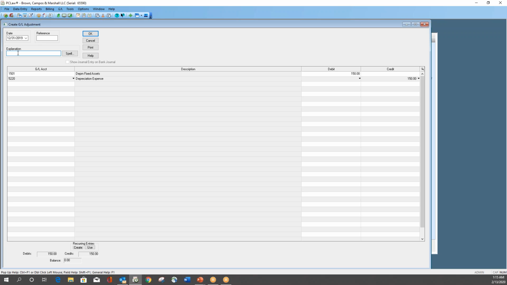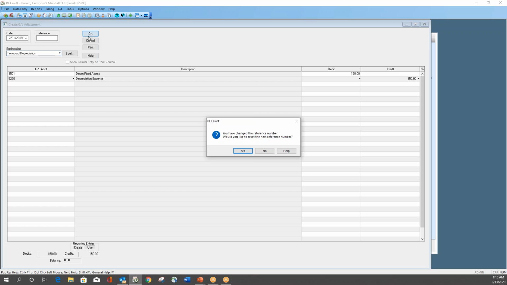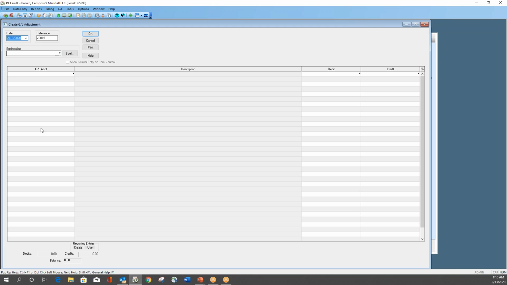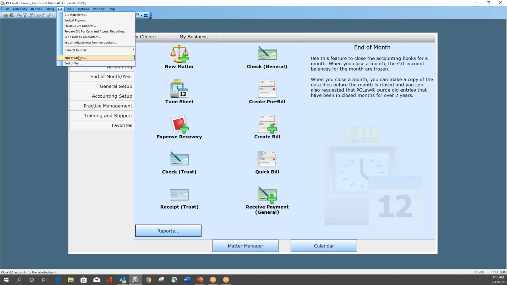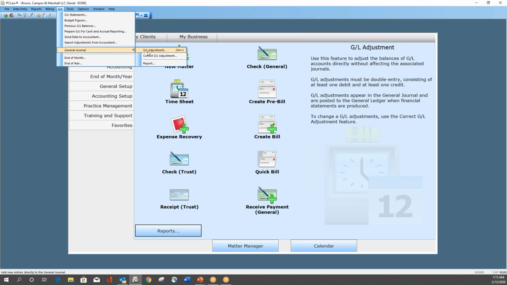And I can put in here to record depreciation. You can spell check it even as well, okay? And then you click OK, and it will say you change the reference number. That's your choice if you want to reset it or not. And there is your entry. So all journal entries get entered into PCLaw through GL, General Journal, GL Adjustment.